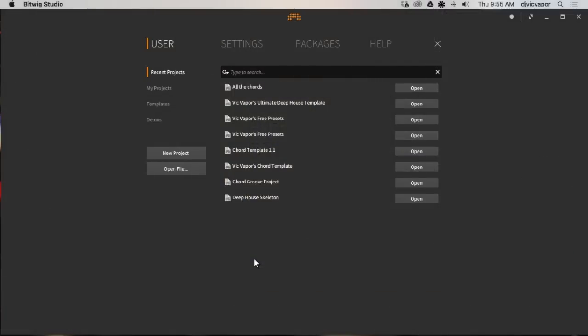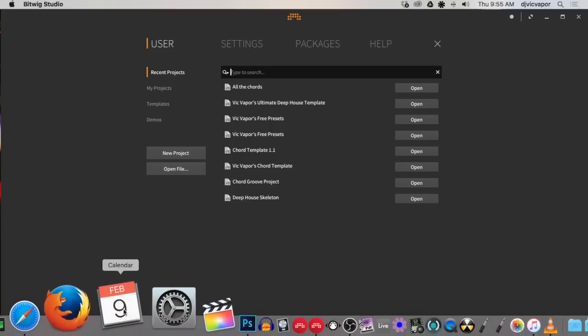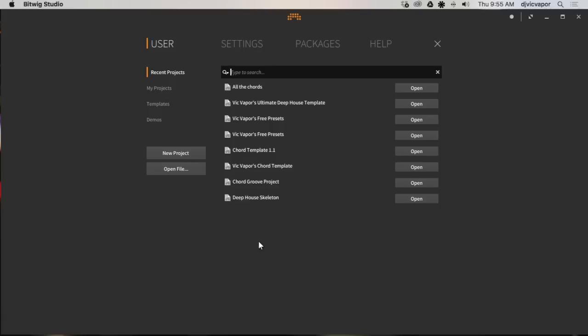Welcome to Bitwig Studio 2. This is the first impression walkthrough, and today is February 9th. So we're going to take a look at this bad boy before it's released. This is the screen you're presented with when you first open it up.